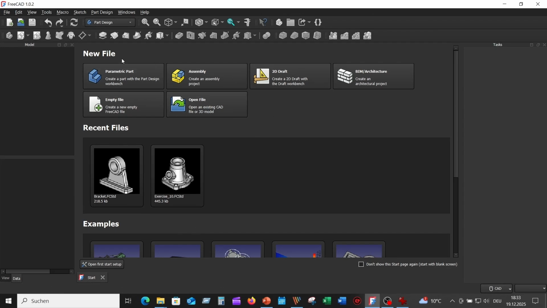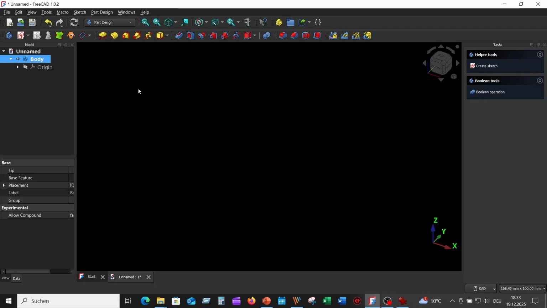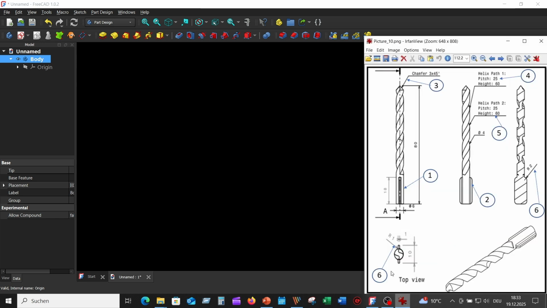Click this button to start the FreeCAD workspace and to create a parametric solid part. As you see, the body is inserted automatically. Here are the 6 steps to finalize the 3D solid part.